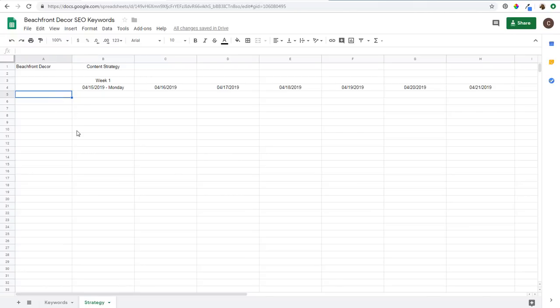Over to the left-hand side, what we're going to do is a few different things. Keyword. We're going to do content type. So what type of content you're creating. For example, for Surfside PPC, it might be video. It might be article. For beachfront decor, it's always going to be blog article. And the way I create content is I add products to the website. So I'll add a bunch of products to the product category, and then I'll also create an article based around all those products as well.